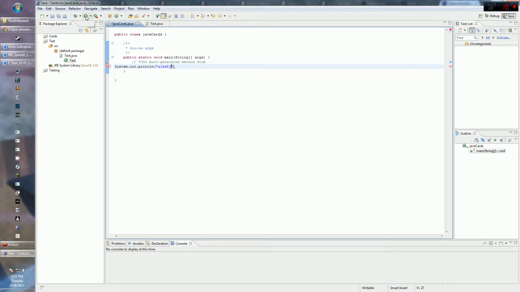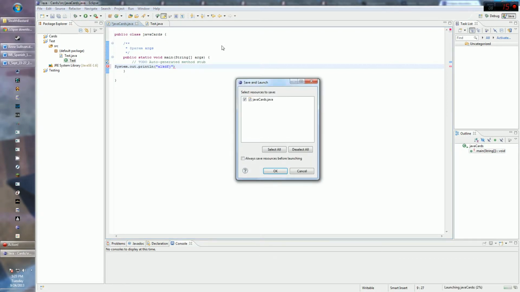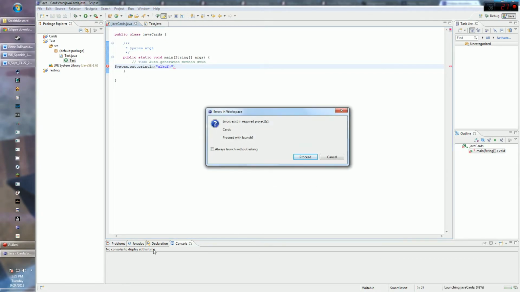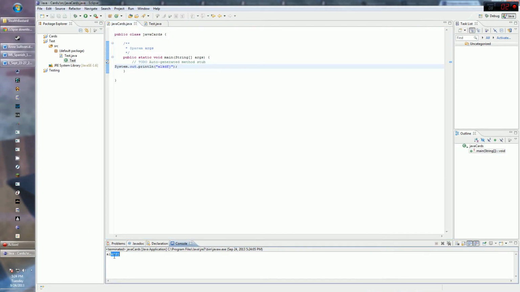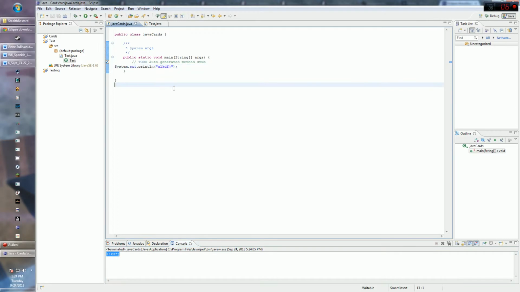Now you go up here, press run, and just press OK, and oh, there's an error. I forgot to do something. At the end, put a semicolon to say that it's ended. Then go over here, and there we go. It ran, and you see what I typed in there.